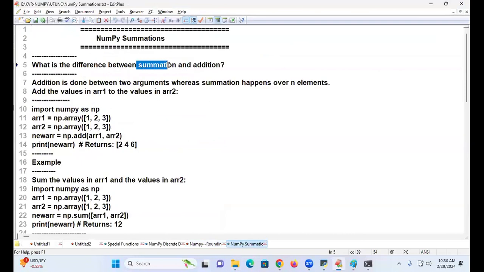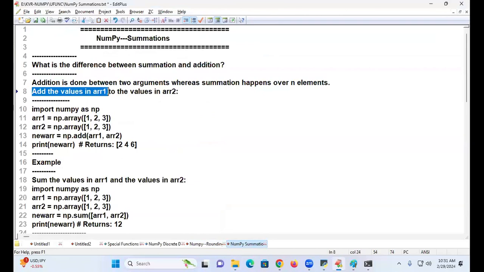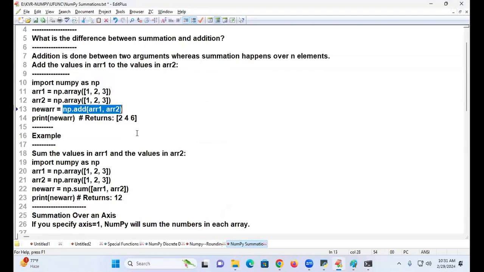What is the difference between summation and what? Addition. Come on, read out. Addition is done between two arguments, whereas summation happens over n elements. Add the values of array 1 with the values of array 2. So already you did that in our arithmetic operations. At the same time, I am doing sum also. This is the way to show the difference between addition and summation.